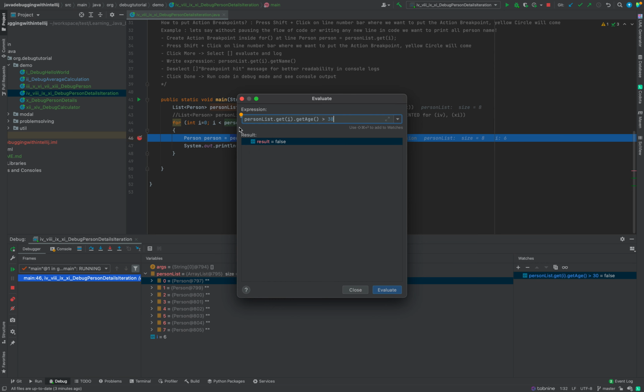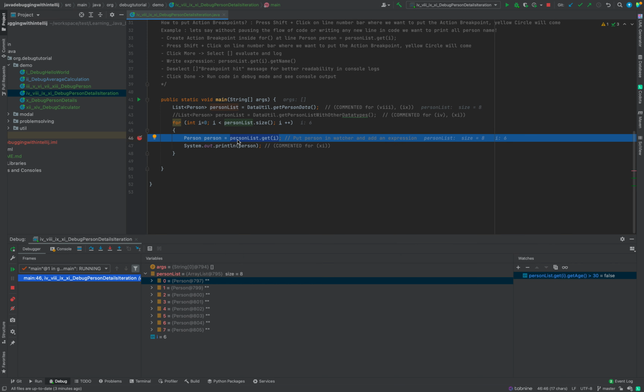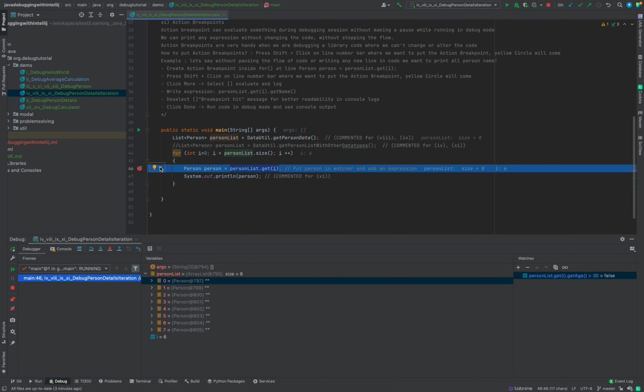But with this evaluate we can do only one evaluate per time. With this watcher we can do multiple if it is in a for loop. But this evaluate is also very helpful when we want to write some complex expression with our objects. So without writing in the code and writing printf, we can directly do it in our IDE itself. So this is very handy for that.